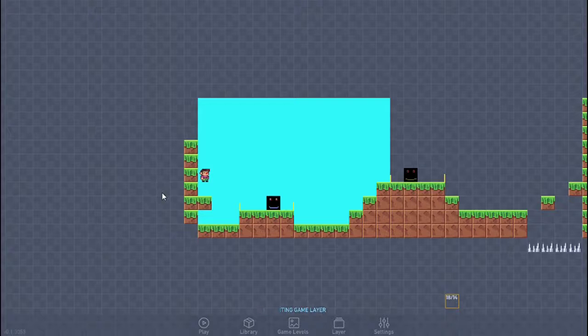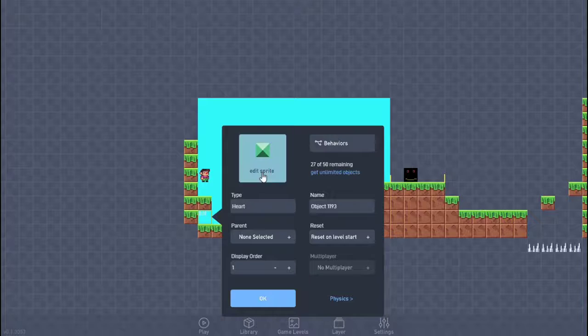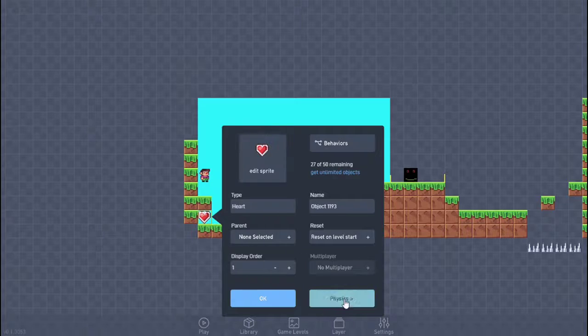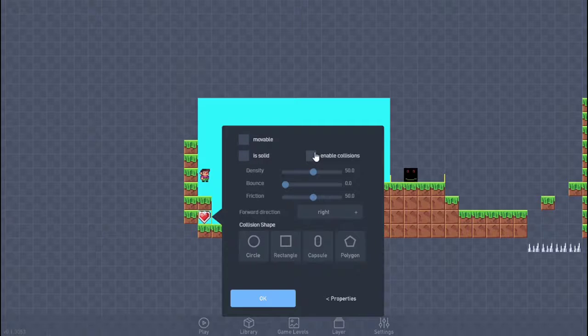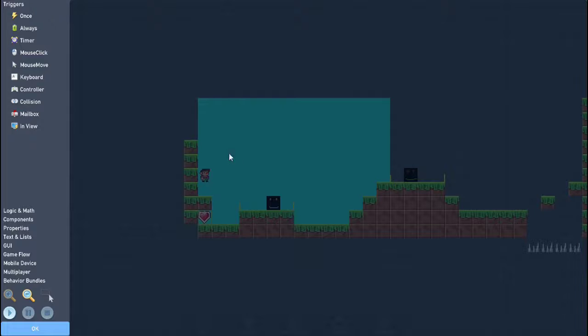Fantastical. We are in our browser. And right now, I'm just going to start off by creating an object. I want some health. All right, so we're going to create an object. I'm going to name it heart. Going to select a sprite image. And then we're going to go to physics. Unselect is solid. Select enable collisions. Go back to properties and go into the behaviors editor.